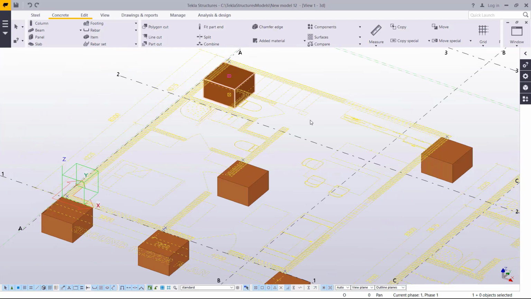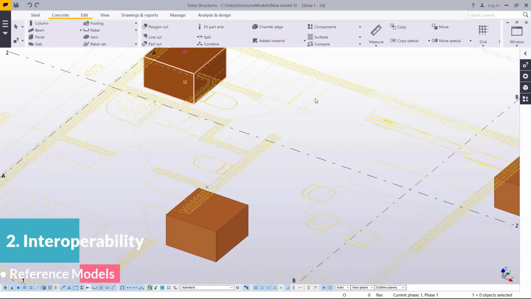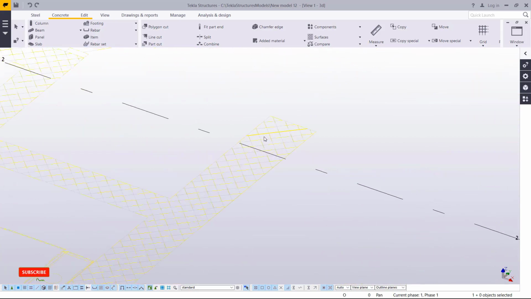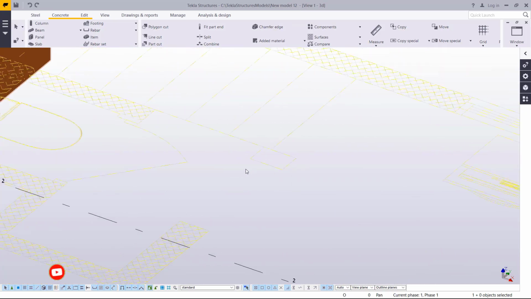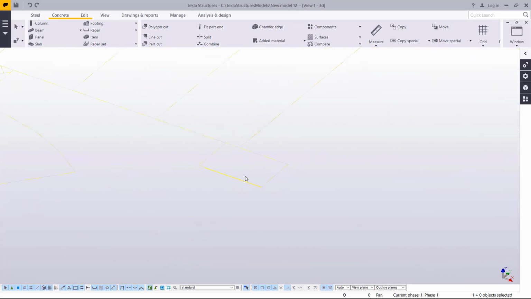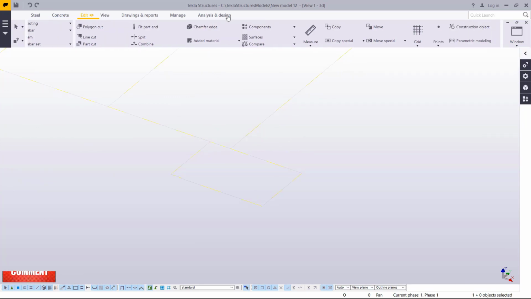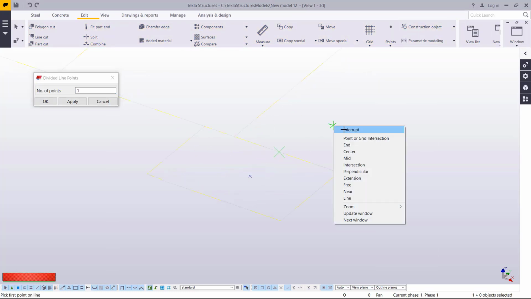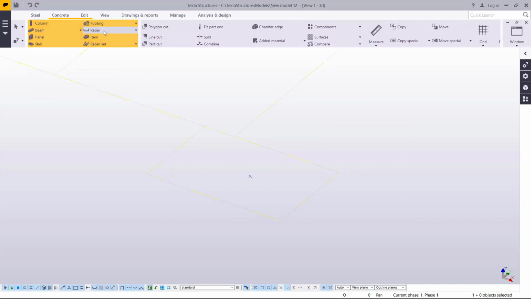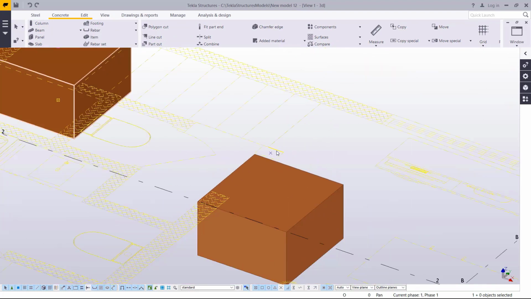Let's move to another one. We have a column here, and we don't really need a column there, but it should be there. So inside here also we need a column. We need a column here. So we are going to get a midpoint here. We are going to edit. Just go to edit and pick midpoint and pick on that and snap on that spot. Apply and give it an OK. Come to concrete and pick pad footing and place it right there. So we have a column there.